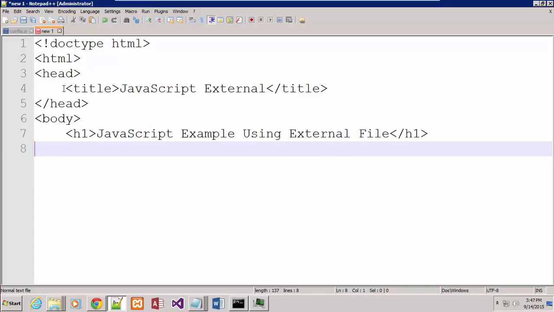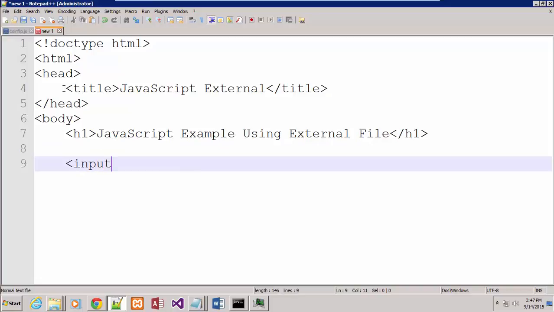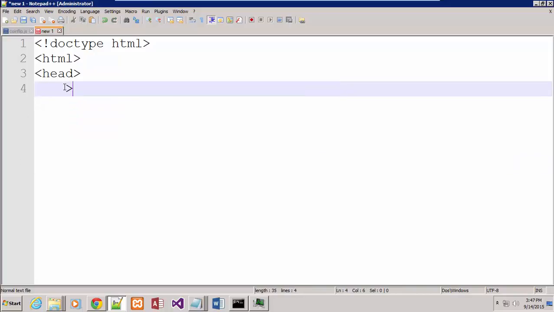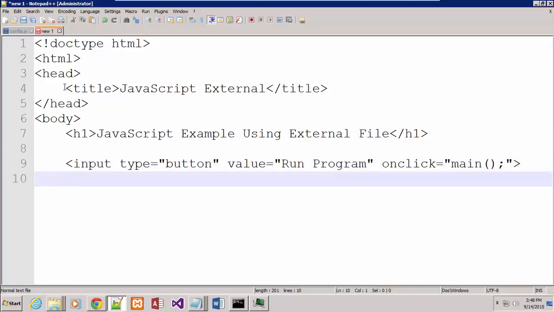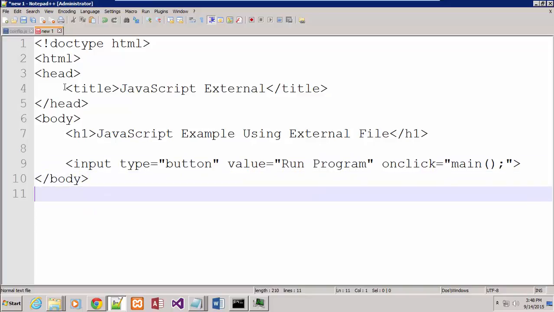And then I'm going to come down and put in a button. So input type equals button, value equals run program, onclick equals main. I forgot a line, but I'll put it in just a second. That's the whole file except for one line.